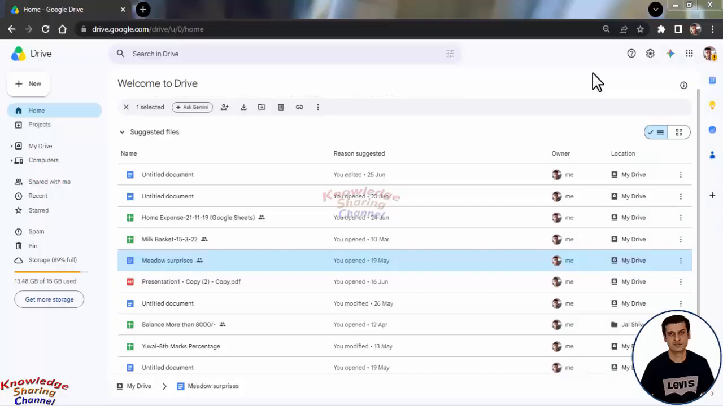Hi friends, I am Ankit and today I will show you how to remove access from Google Drive.